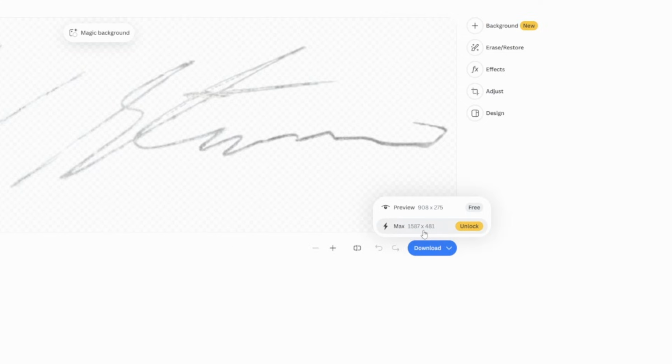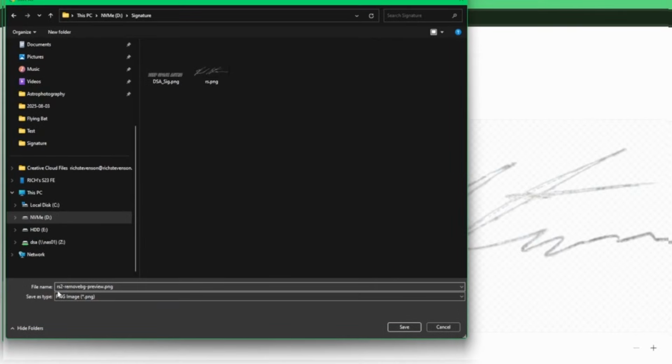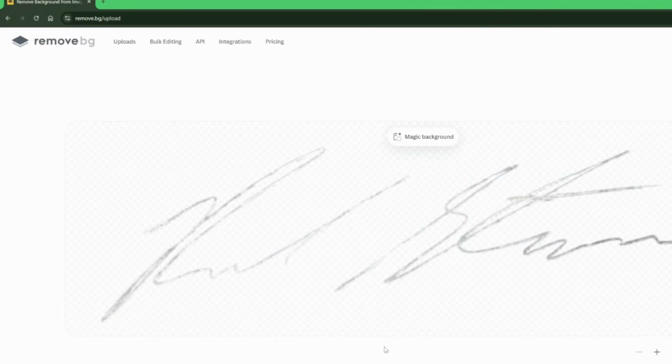Just click your download button, and this is where they get you, right? If you want the max resolution, you have to subscribe, but they give us a preview, and that size for this preview is perfectly fine for our intended use within Siril to put our signature down. So just click on the free version for the preview, save that. You can see it's going to save it as rs2-remove-bg-preview. That's fine. We'll just leave it the same.